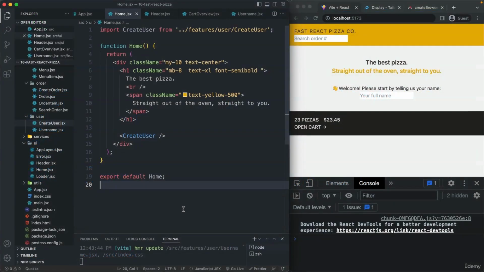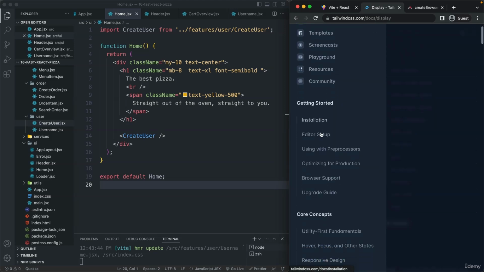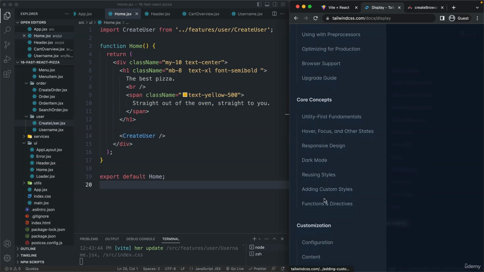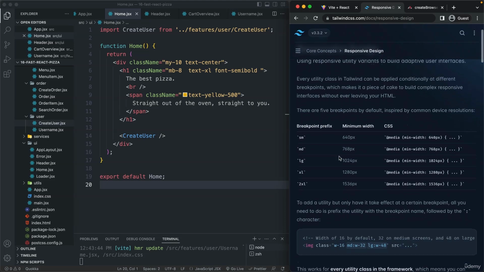So by default, Tailwind comes with 5 breakpoints. And these breakpoints are mobile first, which means that they are min-width media queries. So let's again head over to the documentation and check this out. So this is one of the core concepts. And of course, you can read about all these other ones, but here we are focused on responsive design. And so here we have these 5 min-width media queries that I was just talking about.